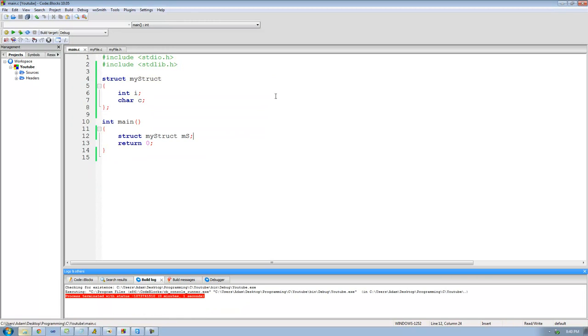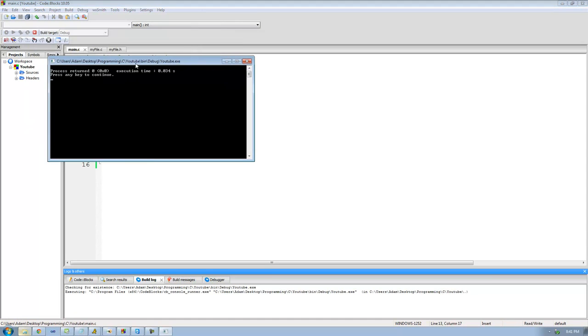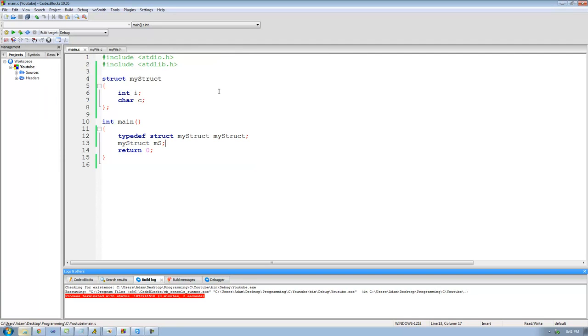Yep, perfect. And if you really didn't want to use struct when declaring your variable, what you could actually do is delete this for right now and typedef it right here. So we can just say typedef struct MyStruct, and we'll just call it MyStruct as well. So now instead of having to write out struct MyStruct, we can just write out MyStruct. So now when I run this, it'll work fine. Yep, perfect. And same thing goes with enumerations.